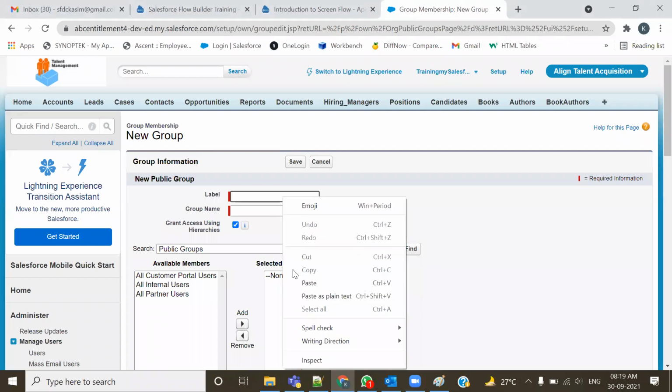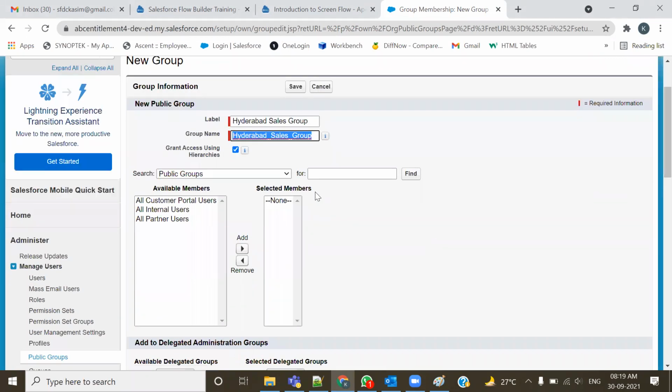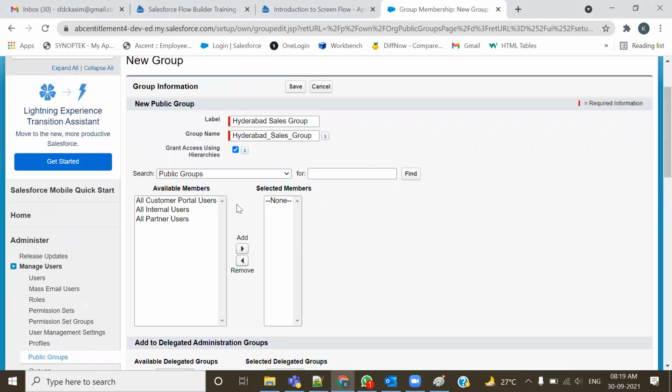I give the label. I already have copied this. Hyderabad Sales Group. Just press the tab, and the API name is already created. Now, if you are creating a group, you must add the users inside the group. You must add the group members.